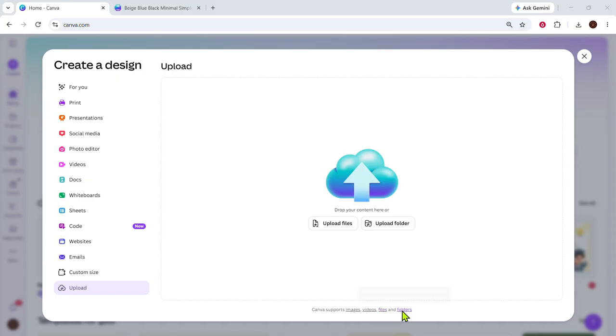Canva also supports documents including PDF, docx, and PPTX files, which can be uploaded or imported. This is especially helpful if you already have existing content created in another program and want to reuse or redesign it inside Canva. For example, you might bring in a presentation, a document, or a printable file, and then customize the layout visually.